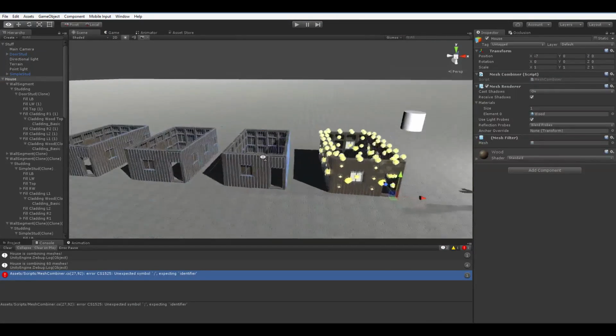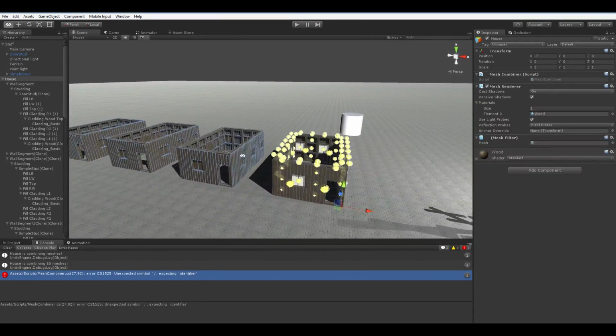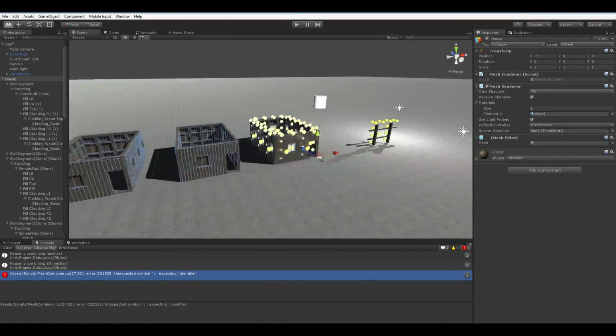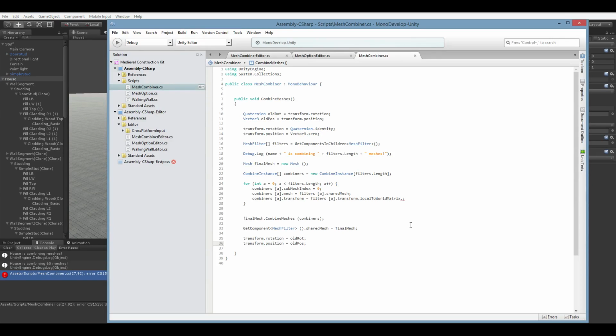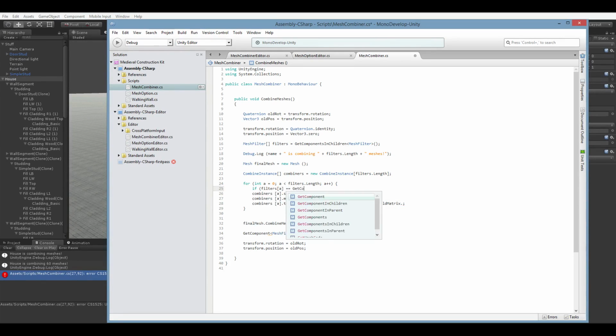What's going on here? Well, the problem here is that we have made a faux pas inside of our house. Is this the mesh filter? Here it is. When we search for all mesh filters in our children, we're actually grabbing our own mesh filter. And that means that when we create a mesh, we're going to end up combining it with our own mesh. Well, the easiest way to get rid of that is to say if filters A equals our filter, get component mesh filter, then we want to not do that.